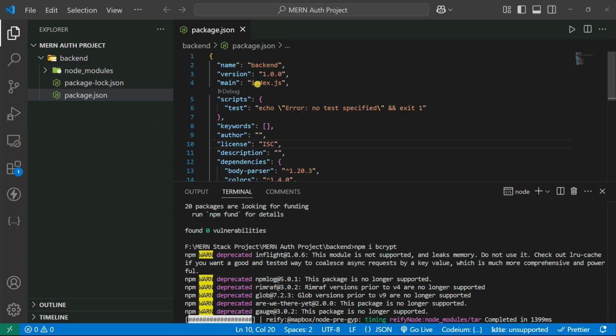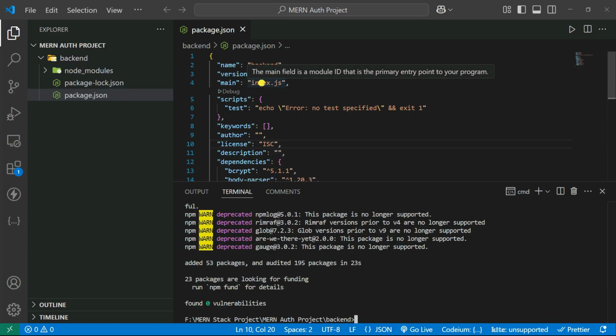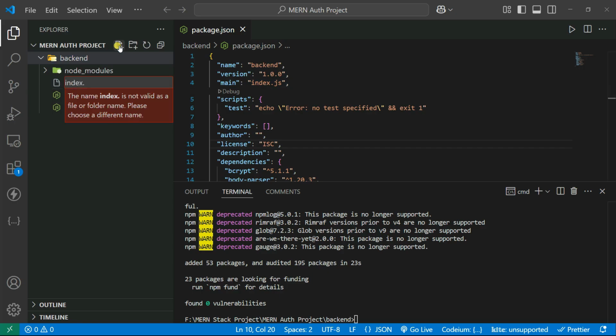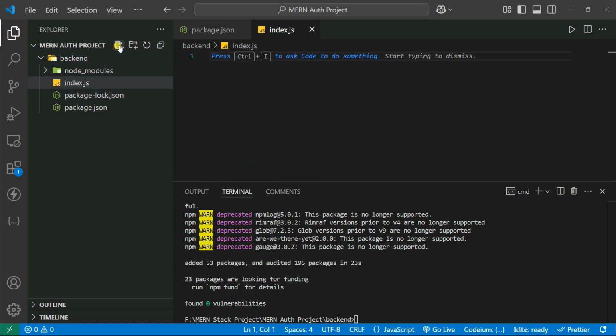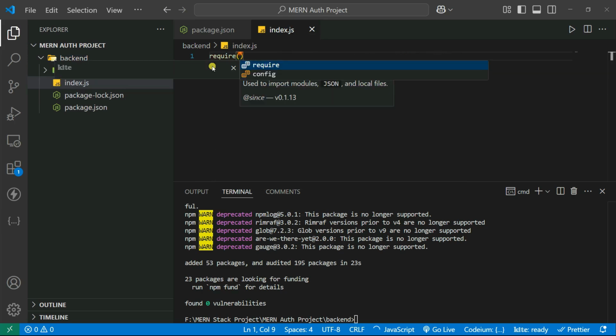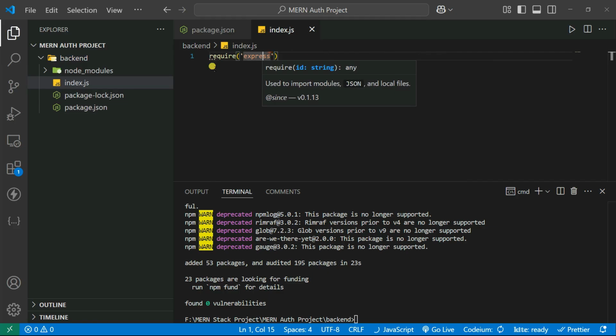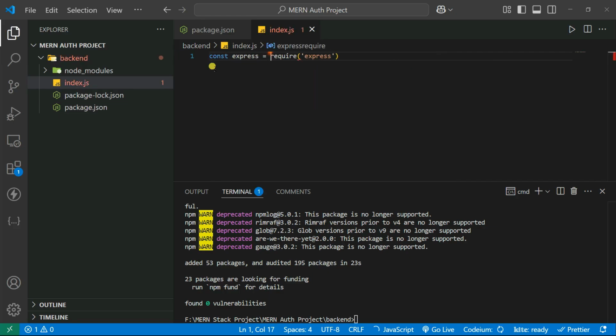So what I can do is simply create a file called index.js. You can make it server.js, whatever else. So go here, and let's say index.js. Here you're going to write our code for the server side. First, you're going to import express. Before ES6 or ES7, it was written like this: require. Let's say const express equals require express. But after ES7, we can make it an import.